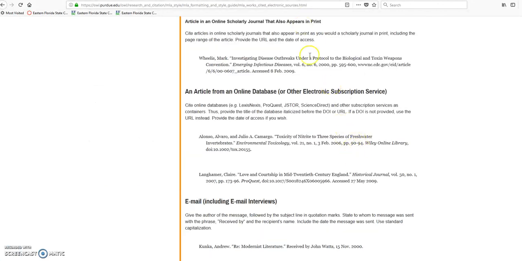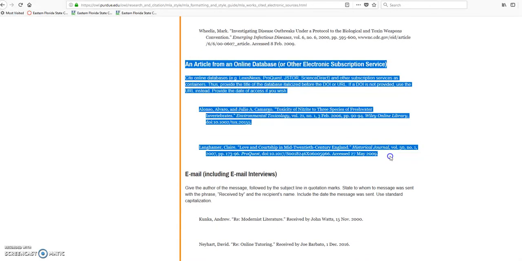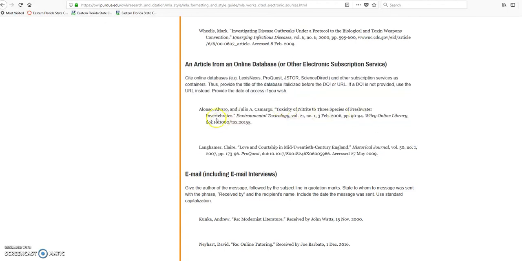The last thing is we, of course, have our handbook with citations, but also, like I mentioned, the Purdue OWL is great. And they have right here an article from an online database. So this is the format that your database articles should be in.